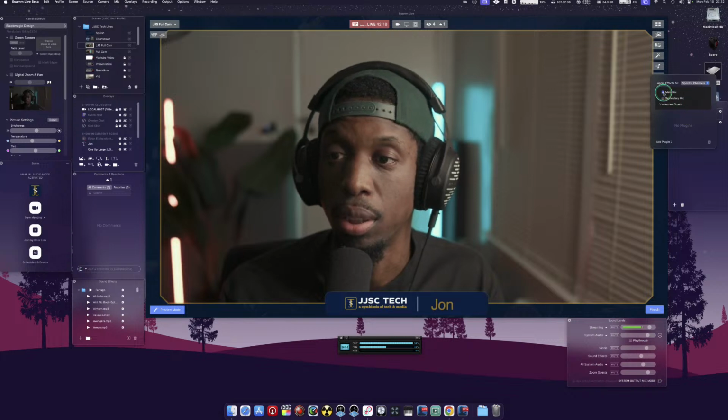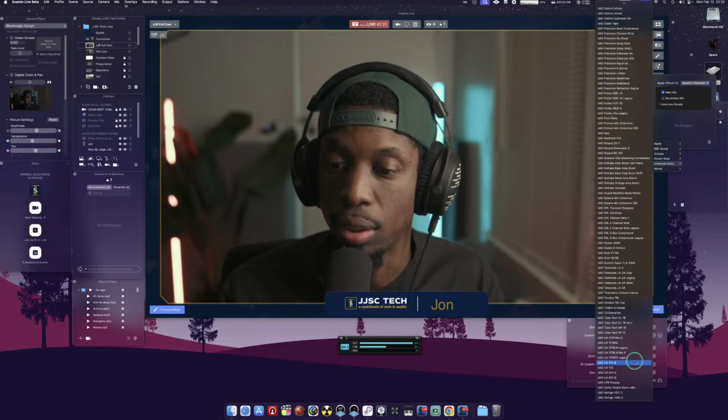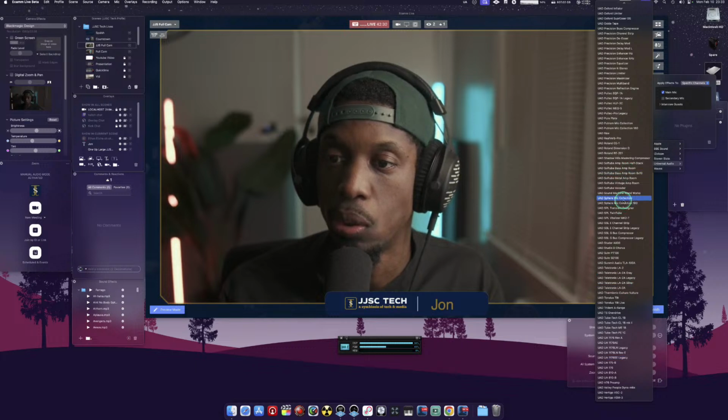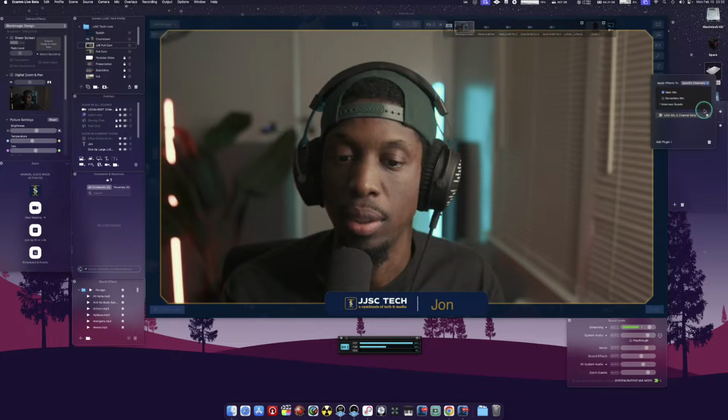Oh, you can also double click to add main mic, add plugin, Universal Audio, go back to SSL, SSL strip. The only thing is, oh, it's disabled. Wow, look at that. It's disabled right there at the bottom. Fascinating.